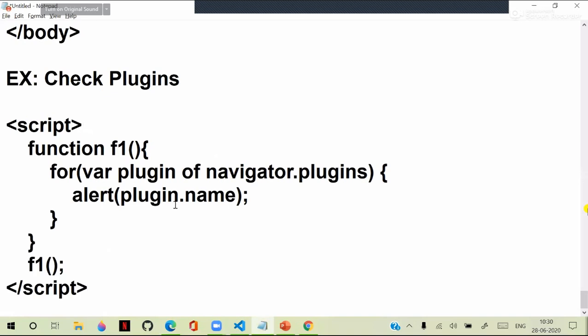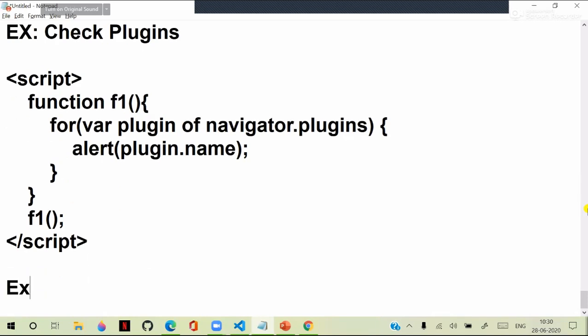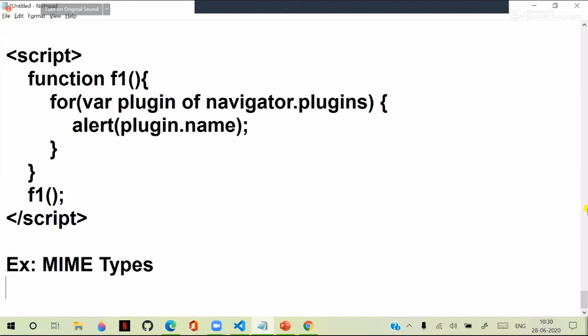So this is the plugin name we need to access. Generally, plugins are used with MIME types also. So MIME type, I already told you, MIME type means it will tell what are the file extensions supported on your browser. So file extensions, MIME type, multi-purpose internet mail extension. Already we discussed JavaScript MIME type, CSS MIME types. I told you about MIME types in the introduction of JavaScript and all.